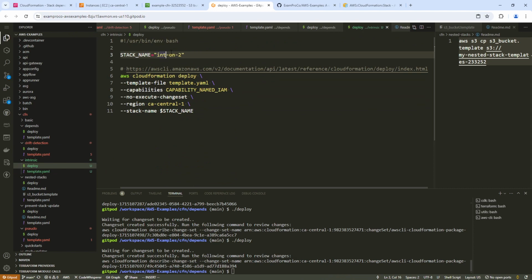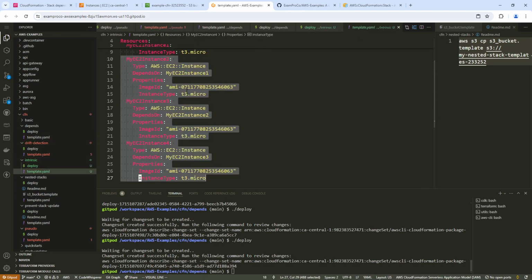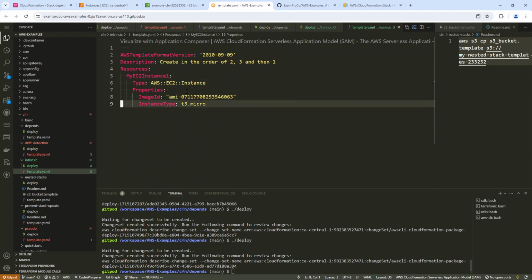And we actually have been using intrinsic functions because it's very hard to use CloudFormation without working with intrinsic functions. So what we'll do is just go ahead and delete this here. And there's a few intrinsic functions that we can utilize. I'm just going to write out what I want to accomplish here.